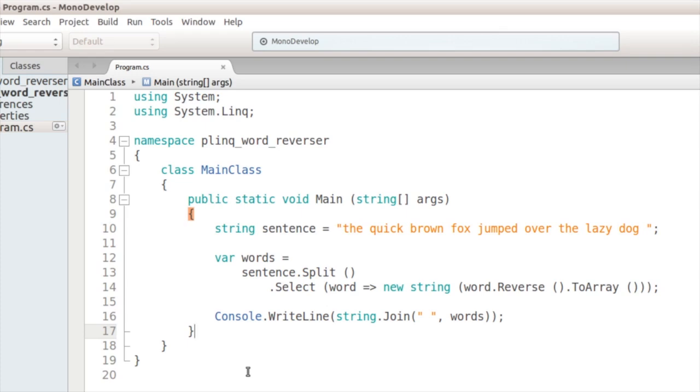So here is the word reversal program rewritten in LINQ. Let's take a look. You can see that the code is super simple. There are no methods and no field declarations, only a main program method. The first thing I do is declare a string variable with the test sentence, which is again, the quick brown fox jumped over the lazy dog.